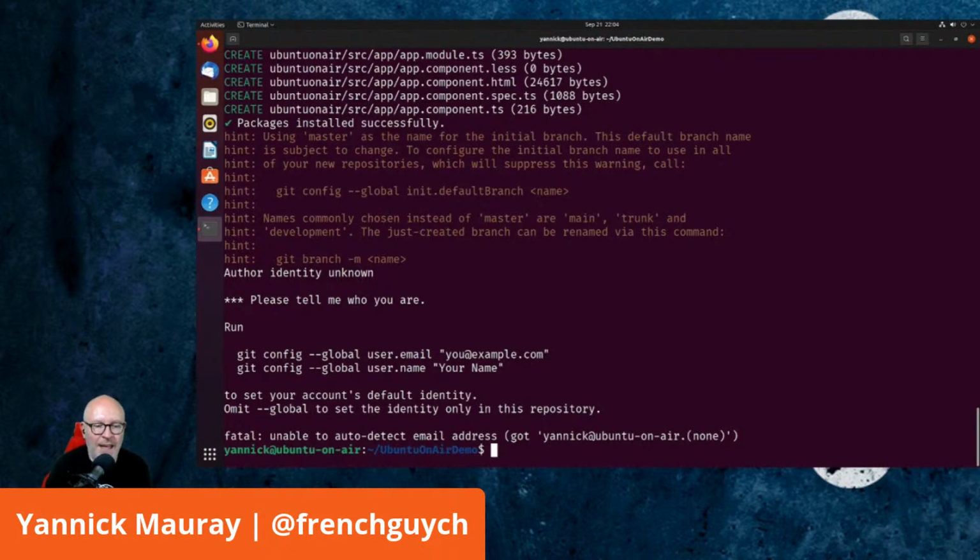Right. Yeah, well, it's going to complain about Git because I haven't configured Git, but it's okay. What it does is, if you have Git configured, the creation of the app will do an initial commit on your Git repository because it does create everything for you.